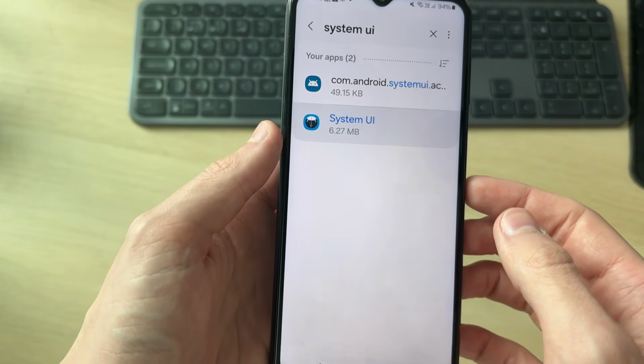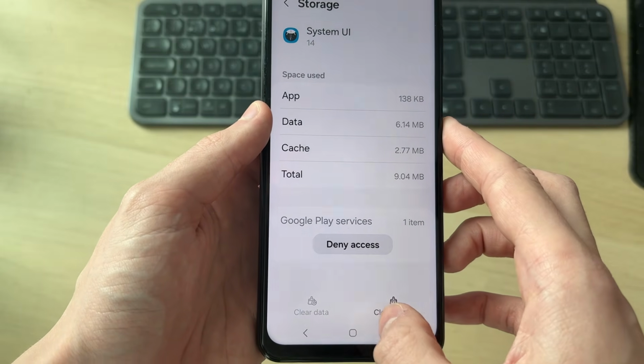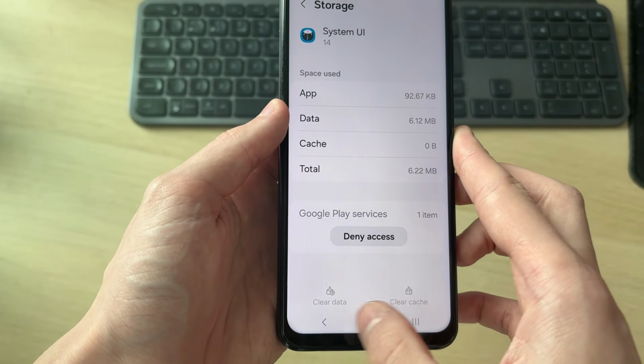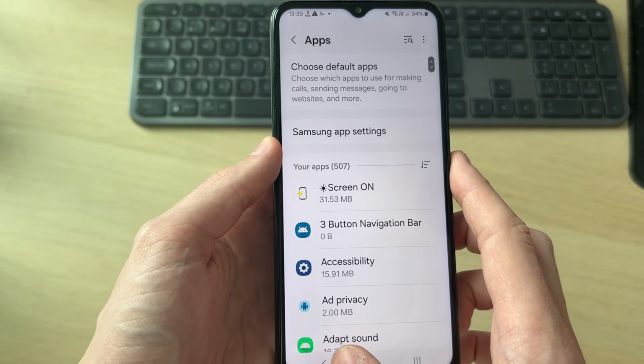As you can see, there it is. Go and tap on it. Scroll down to storage in usage, and you can try clearing the cache. Then in the bottom right, go and tap it as I've done there and come back.